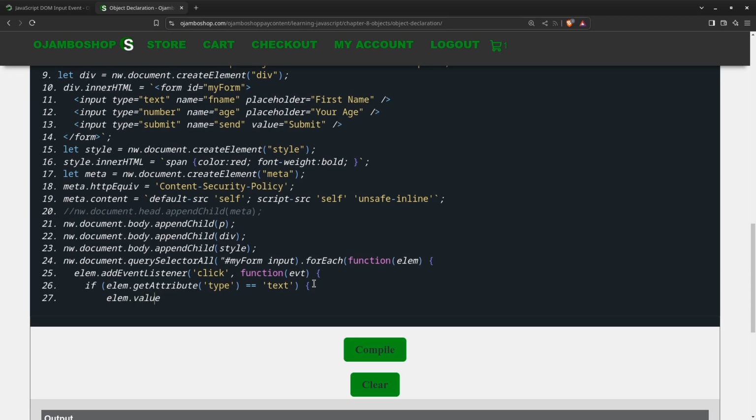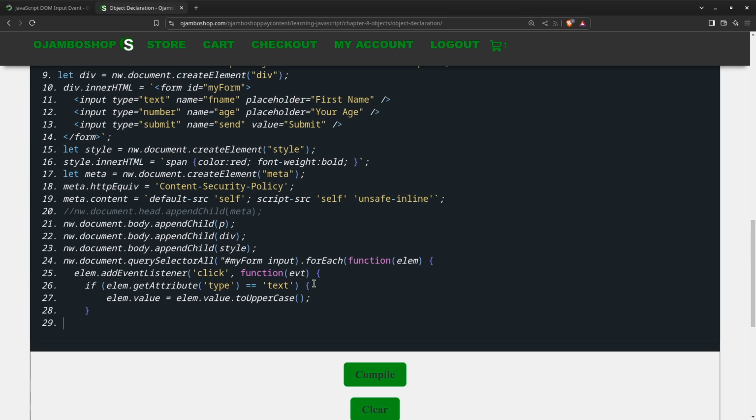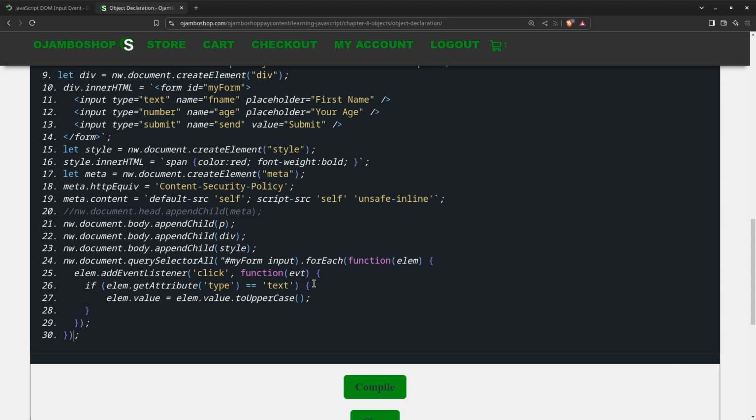Dot value equals dot value dot toUpperCase. So everything will be changed to uppercase. Let's close this off. I like to indent, that way I know that for example this if goes here, this one goes to this one. That's the only reason. So if I compile this now, hopefully I didn't make a mistake.